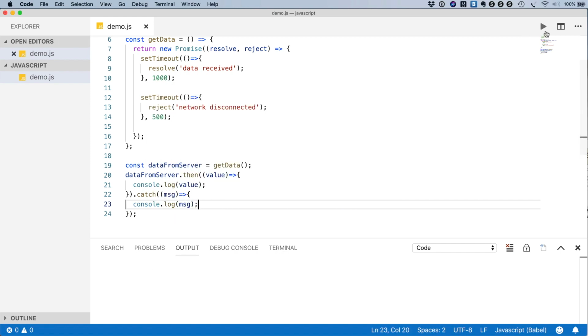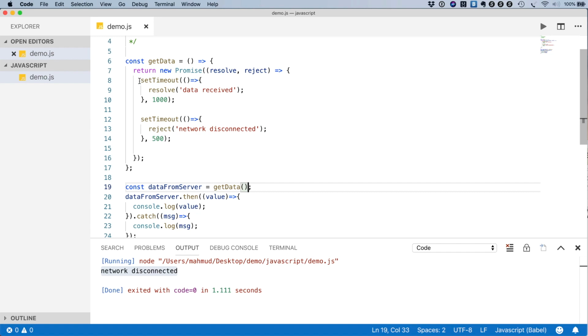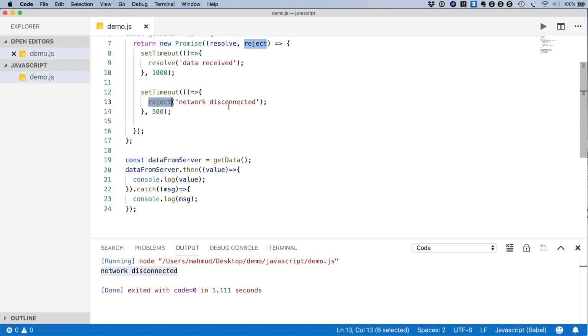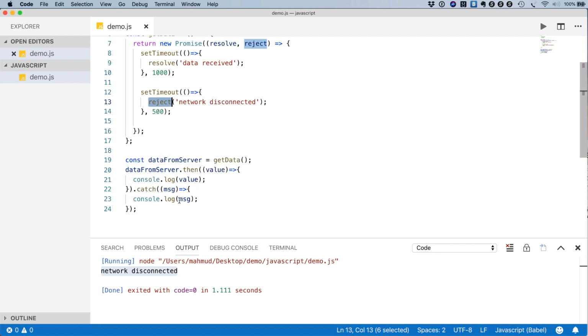So now if I run this program, you will see this network disconnected message comes, but as this method is rejected, this resolve will no longer work. So this is a typical scenario for an asynchronous operation. Suppose here we are using a network call, and when the data is received, we just notify using this resolve method that data received, so our operation is successful or fulfilled. And in case any error occurs, we use this reject method and pass the error message or anything else. So on the outside we will use the then method to capture the successful result, and we can use this catch method to handle any error.